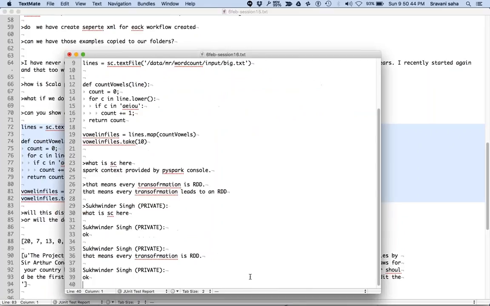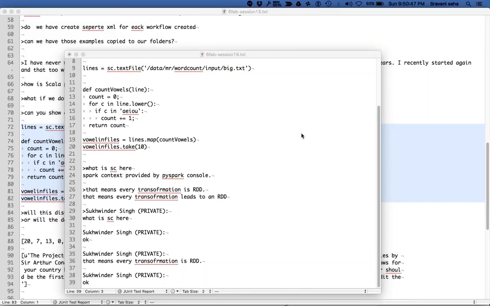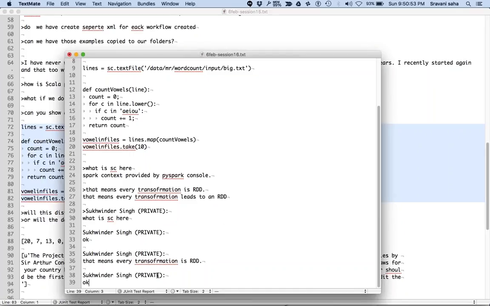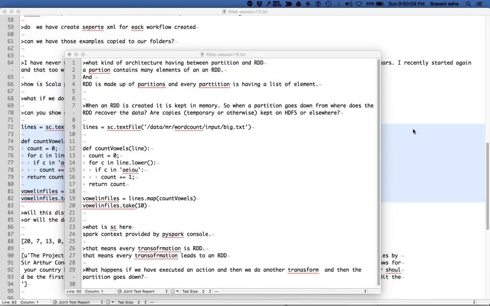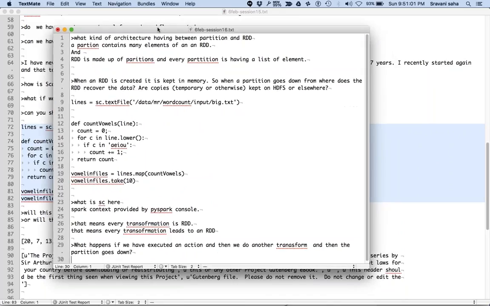A very good question. A follow-up question from Suraj: what happens when we execute an action, then we do another transformation, and then the partition goes down? So when the next time the action is executed, the partition will be recreated by executing the same action. All right, very good question.